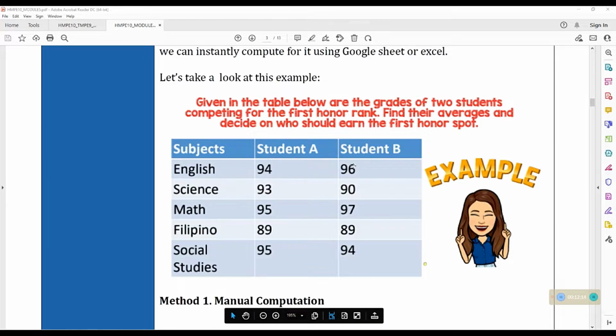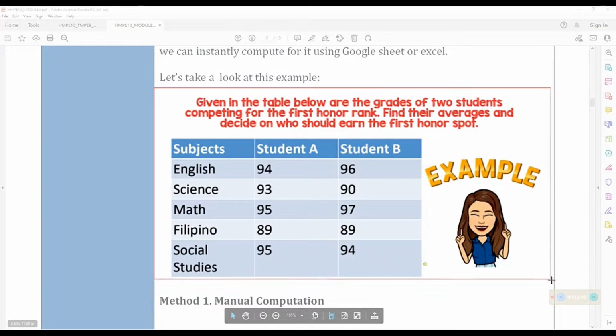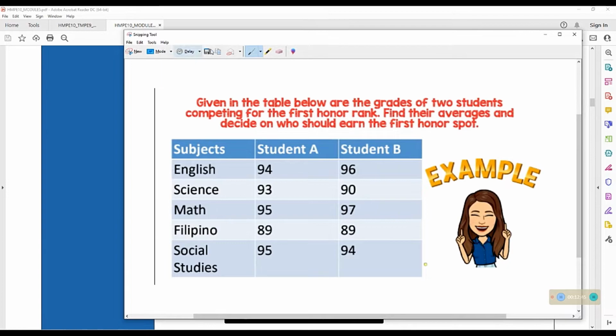Okay, ito po yung module natin for the measures of central tendency. Ito po yung module number 5. So, given in the table below are the grades of 2 students competing for the first honor rank. Find their averages and decide on who should earn the first honor spot. Ginawa na natin to before and we found out that they have the same average, right? So, just give me a moment para ma-review natin siya. Kakopy ko lang siya dun sa spreadsheet natin.